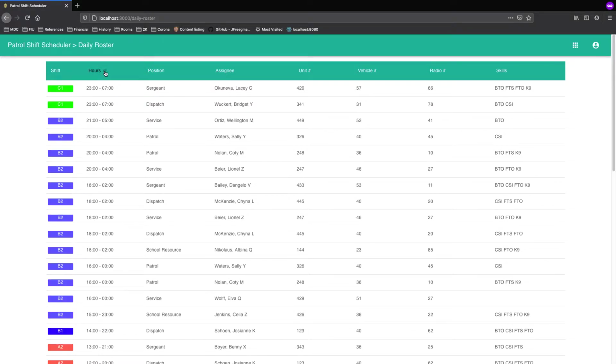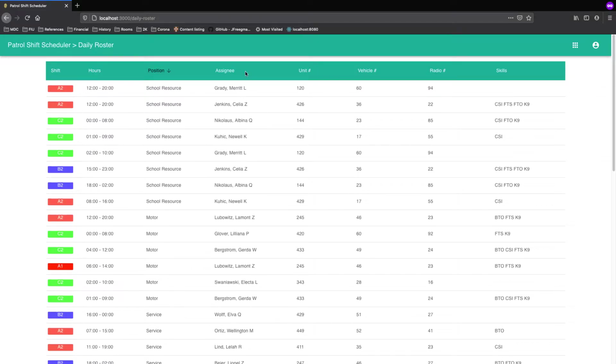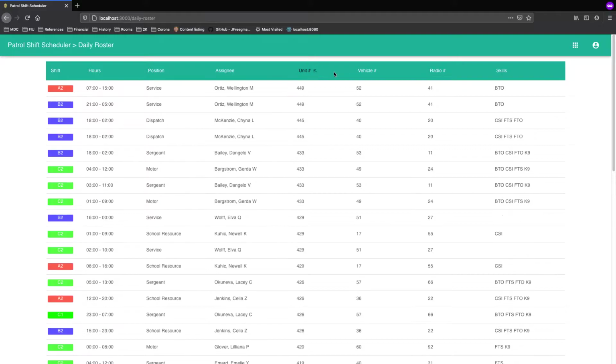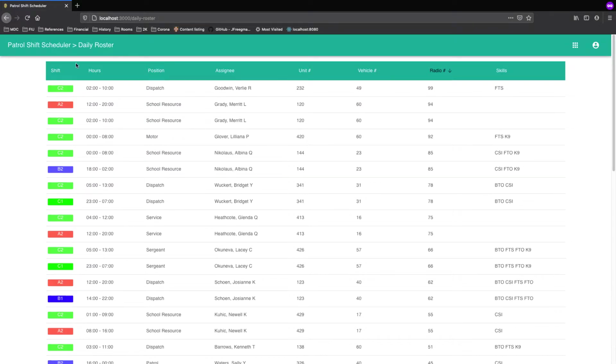You can sort by hours. You can sort by position. You can sort by unit. You can sort by vehicle, and then radio.